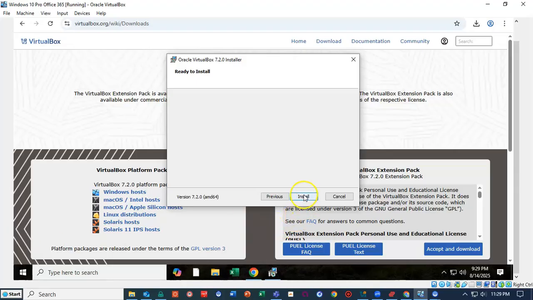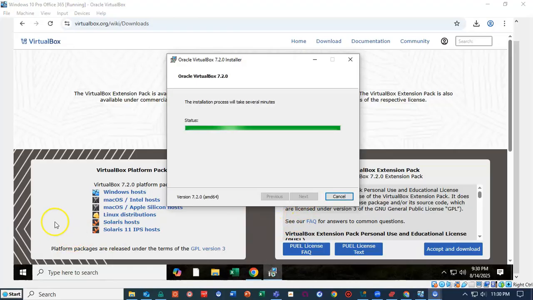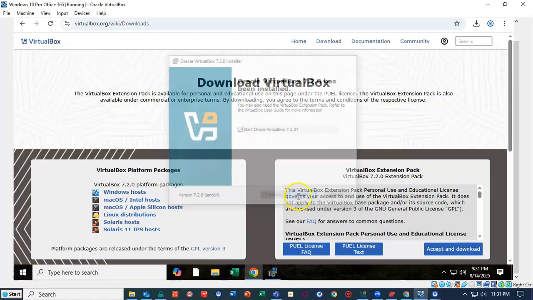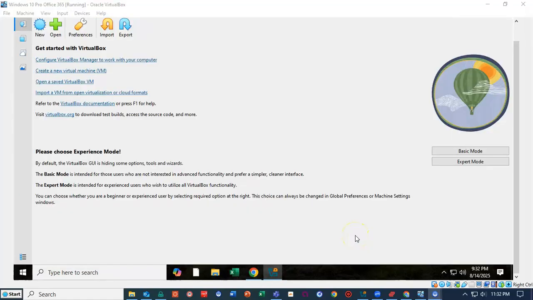And finally, click the Install button. Once the installation has completed, go ahead and click Finish. You can go ahead at this time and launch VirtualBox or uncheck the box to not launch it. Click Finish. Here you can choose your interface type. I'm going to go ahead and choose Expert.